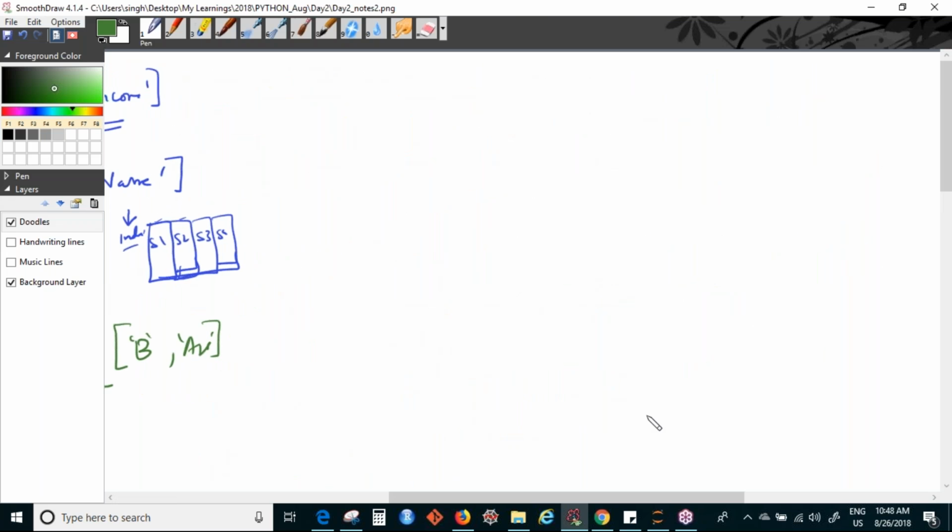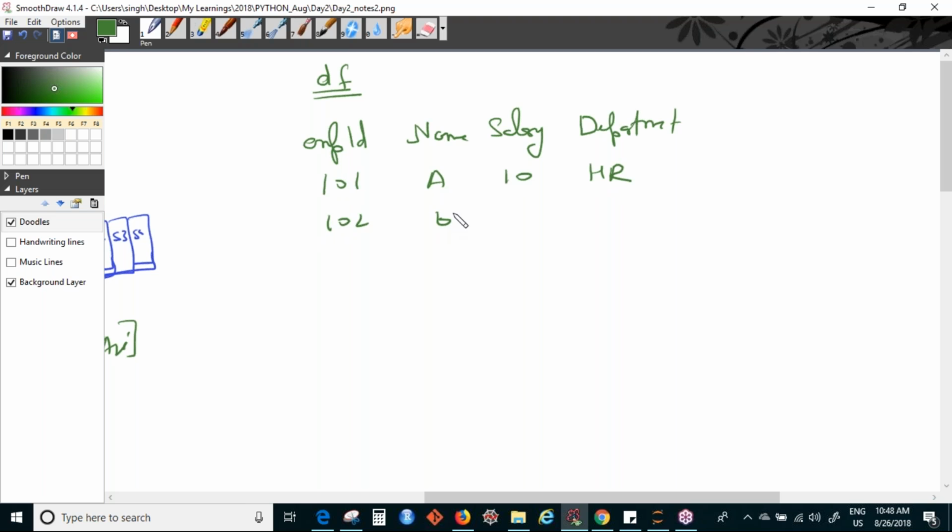Now you can give conditions also into a data frame. Let's say if you want to filter a data frame based on a condition. Let's say you have a data frame like this, where you have employee ID, name of the employee, salary of the employee, and his department. So let's say 101, you have some name, some salary, and let's say HR. You have 102, let's say finance, and so on.